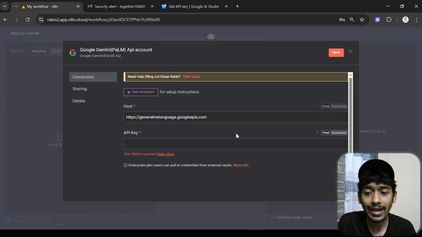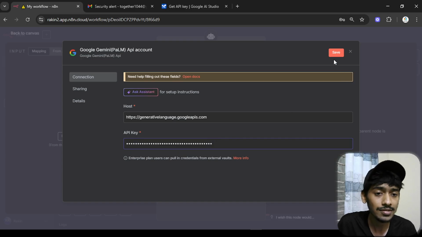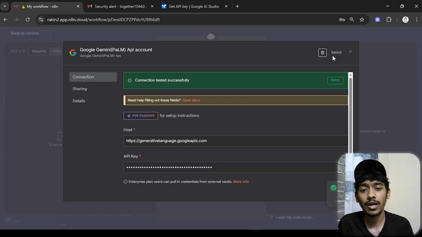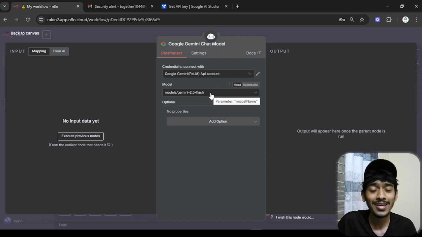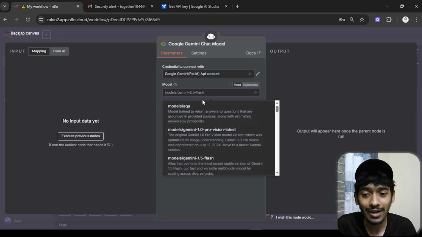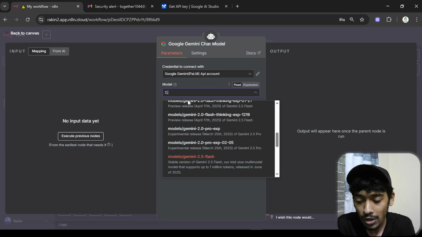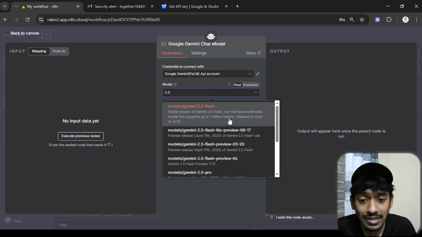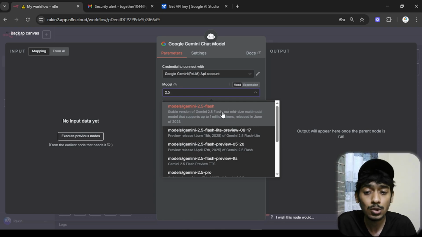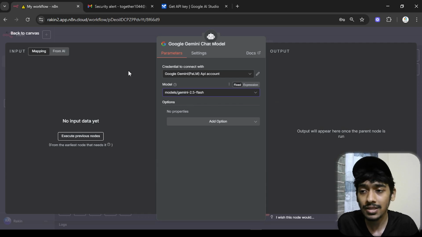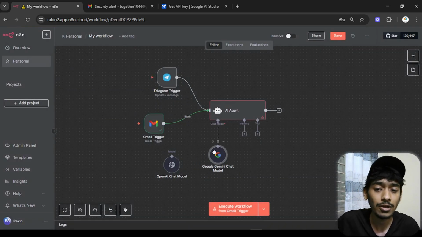I'll come here again and give that in here. Okay, that's it. If I just go with save, my Gemini account has been added successfully. And that's how I can use the latest versions of Gemini. If I search for 2.5, which is the latest version of Gemini, you can see that right now it's July 2025, and it was released in June 2025. Okay, so I'm just using this for free.